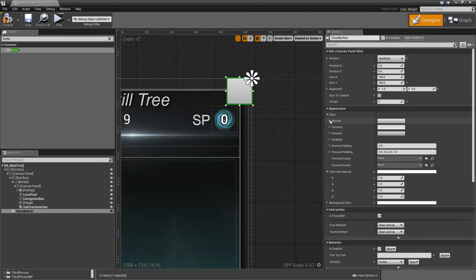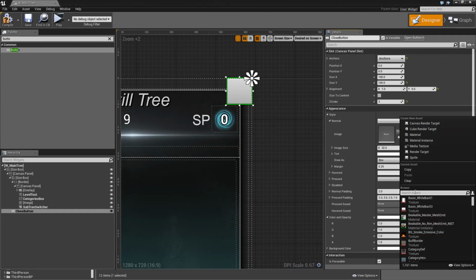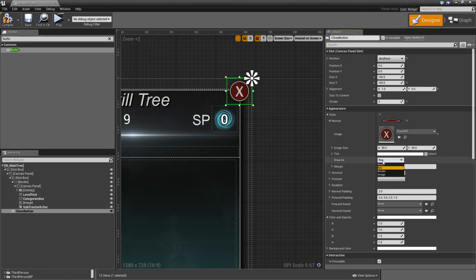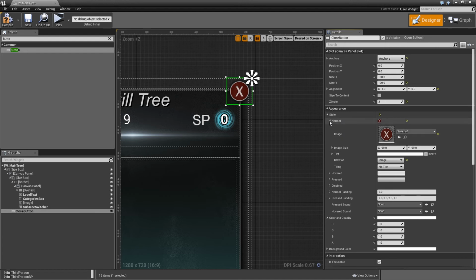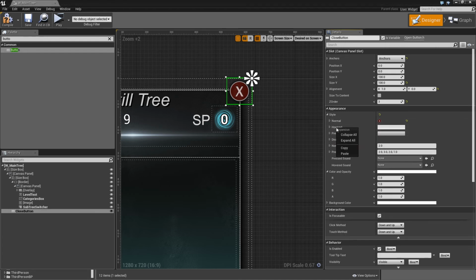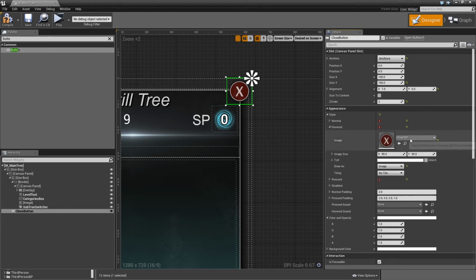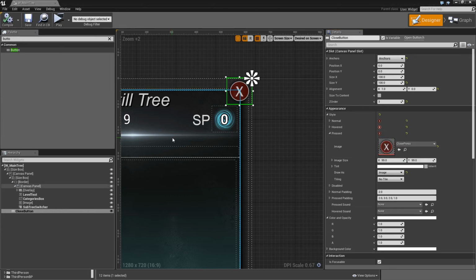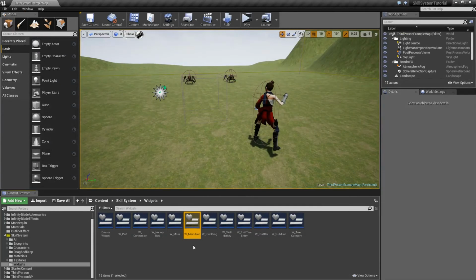Finally expand the style, go to normal, and let's search for the close default, draw as an image, copy paste that to hovered and pressed, and go to the hovered and select the close hovered, go to pressed, select close pressed. Compile, save that, and that's all of the sub widgets that we need. We can close our main tree and put that in our main widget now.